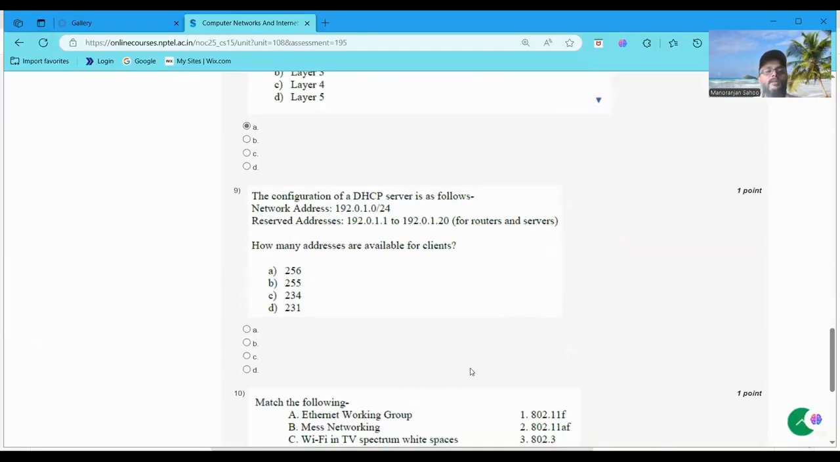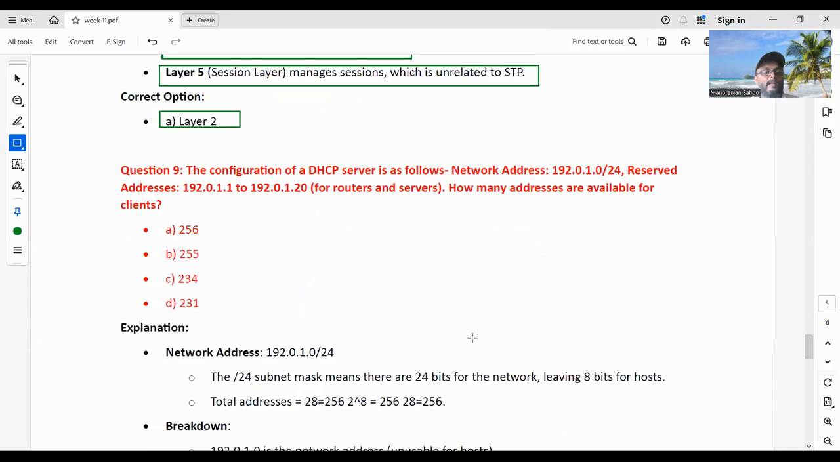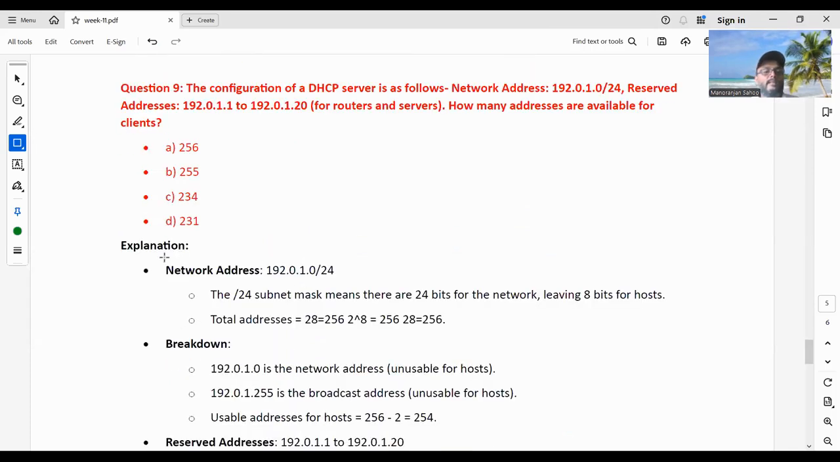Question number 9 is: the configuration of a DHCP, Dynamic Host Configuration Protocol, server is as follows: network address is this one and reserved addresses are this one for the routers and servers. How many addresses are available for the clients? Four options are given. Out of these, the most appropriate option is 234. If you calculate, you will find 234, that is option C. Now let's calculate. Network address is already given.